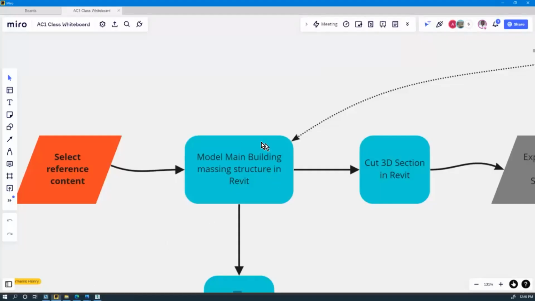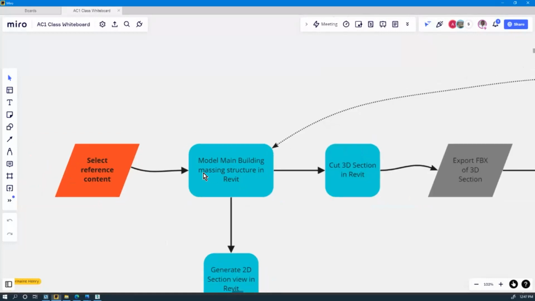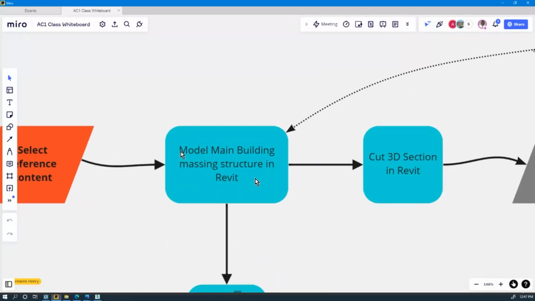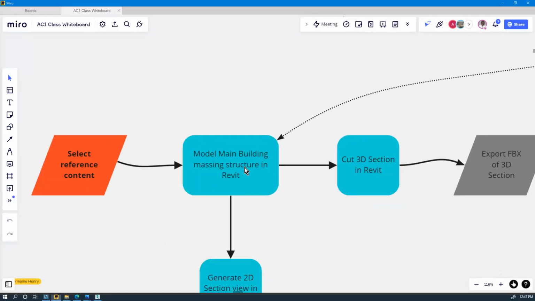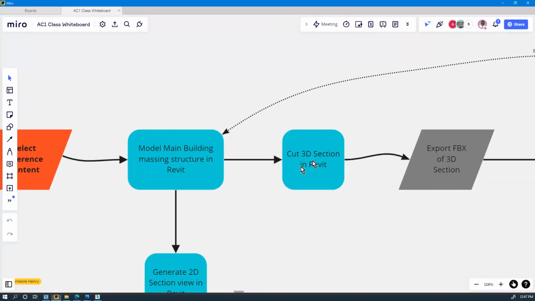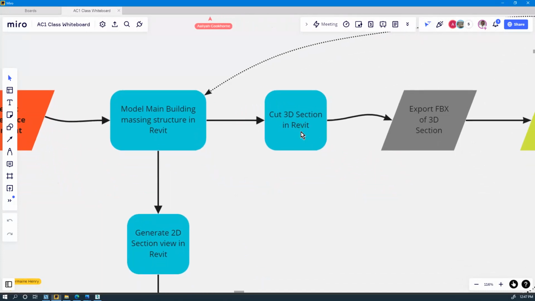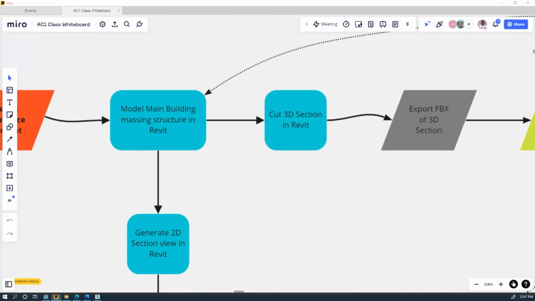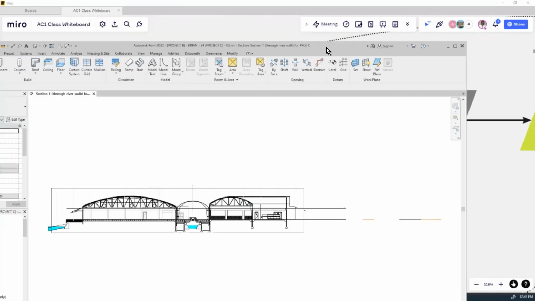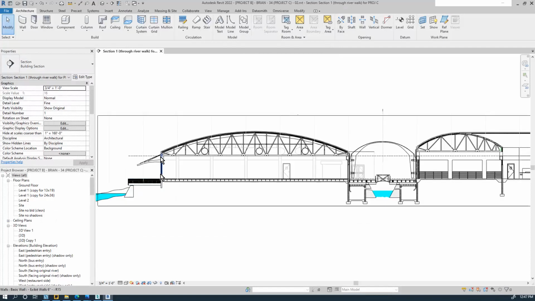Okay. So the building was modeled in Revit. The main building massing was modeled in Revit. The section was cut in Revit. But then look at this branching path here. I cut a 3D section and I also cut a 2D section, right? From the same building. So for example, when I bring up the Revit file, this was the 2D section that I had cut.